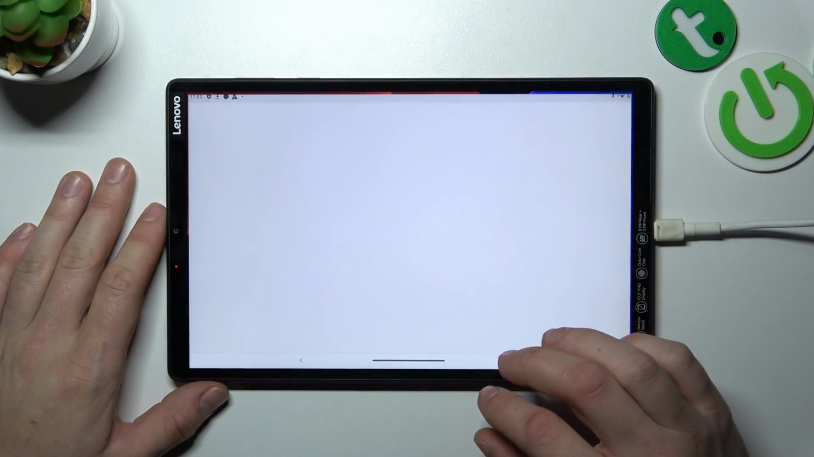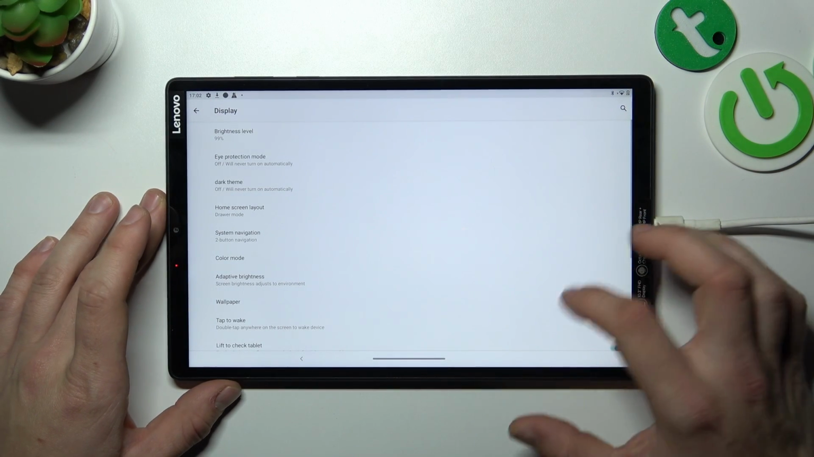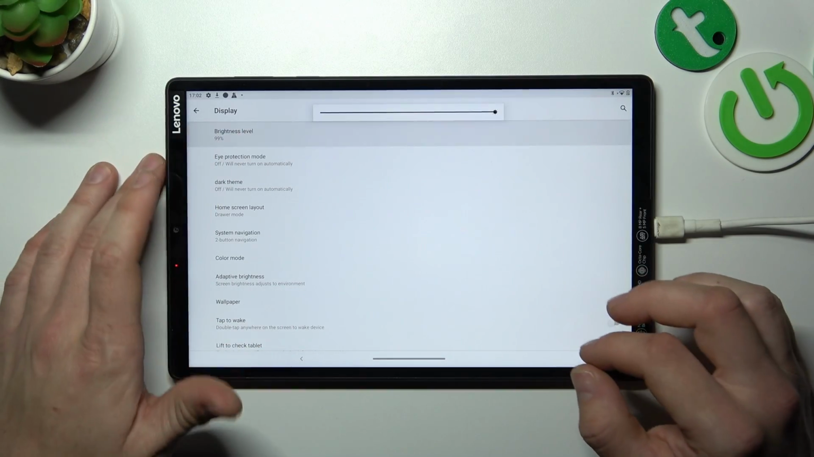In the beginning, let's go to settings, find display and enter it. Right here we've got all settings for your display. Let's start with the top of the list where you can change brightness level manually.